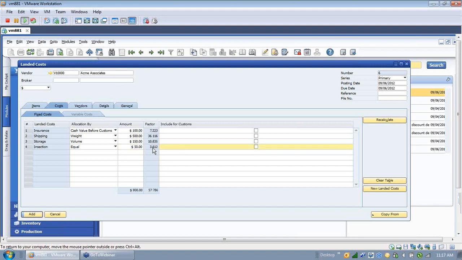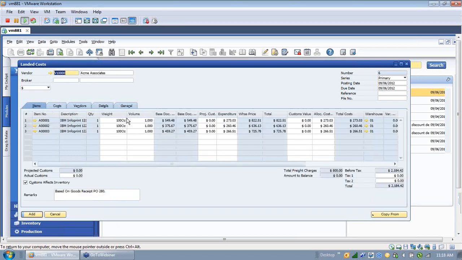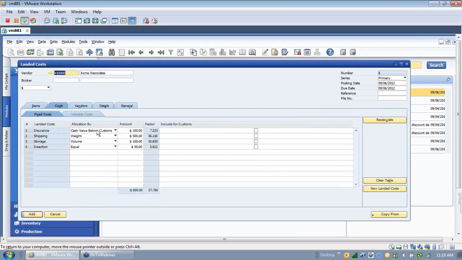So you can see the factors. This is how it's being distributed. So what it's doing is taking this $100, and based on the value, taking the total value of these items, so it's adding this up, and it's doing a corresponding dividing it. So this is a certain percentage, this one, and so on. You can see weight. It's distributing by weight. It's also distributing by volume, and it's distributing by the corresponding inspection.